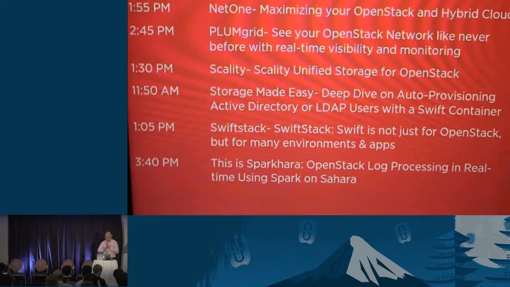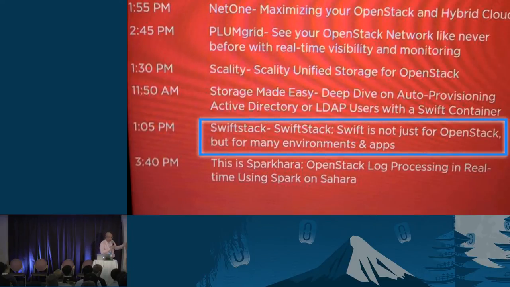And let's get back to object store. I want to talk about something more interesting. This is a picture I took this noon. We can see Swift Stack. There was a talk from Swift Stack. The title is Swift is not just for OpenStack, but for many environments and apps.